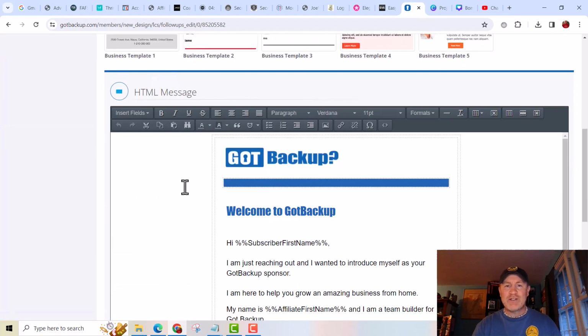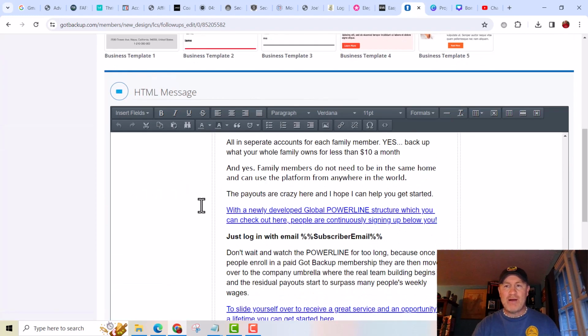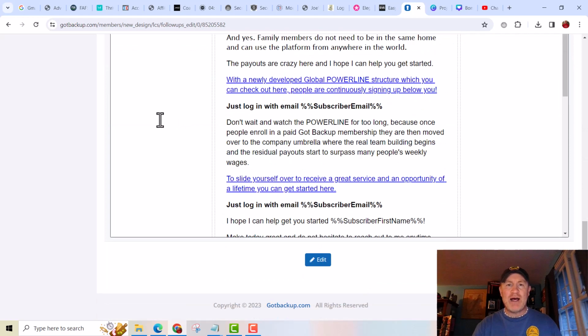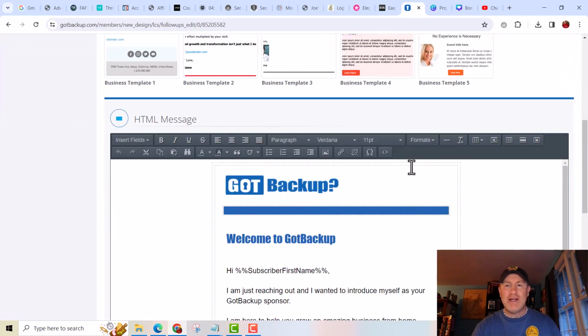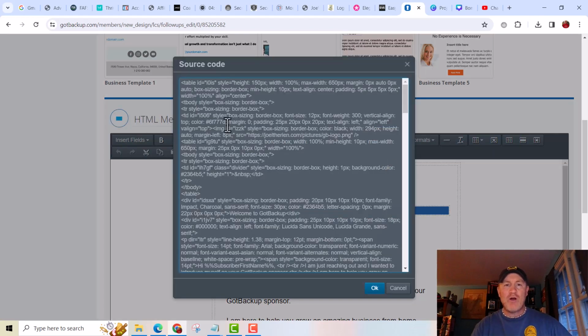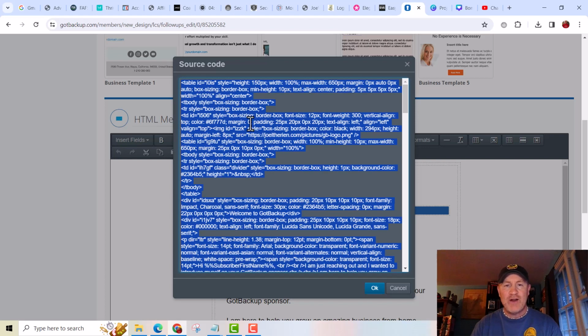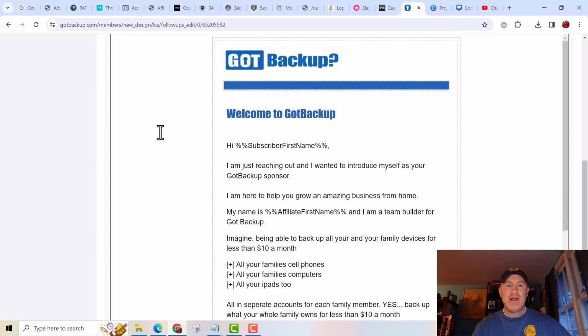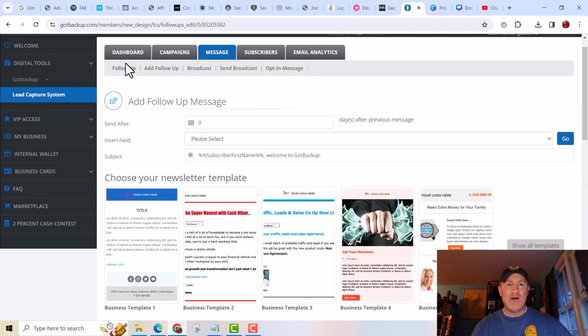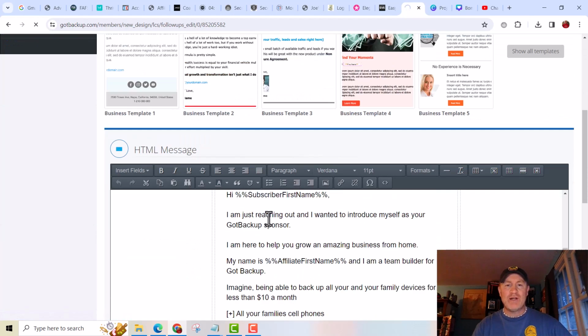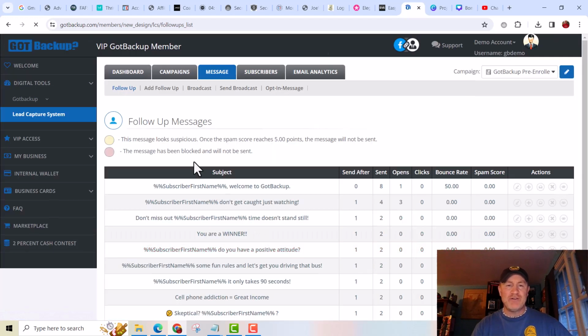So if we see this whole thing, we have a border and a boundary there, and we've got all the stuff at the bottom. If I go in and click this last little button, the source code, that has the code for everything. So I'm going to click in the box, and I'm going to do Control A, which is going to highlight everything, and then I'm going to press Control C, or you can right click on your mouse and just copy. So I'm going to cancel that, and I'm going to go back to the follow-up. And notice this one was, welcome to Got Backup, reaching out as your sponsor, blah, blah, blah.